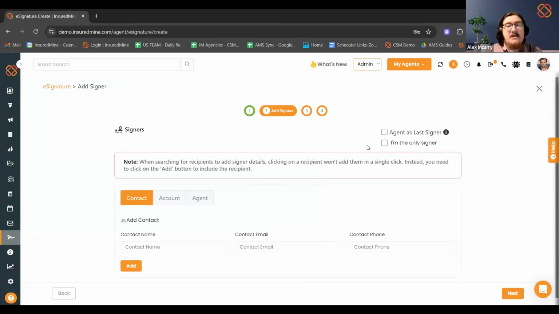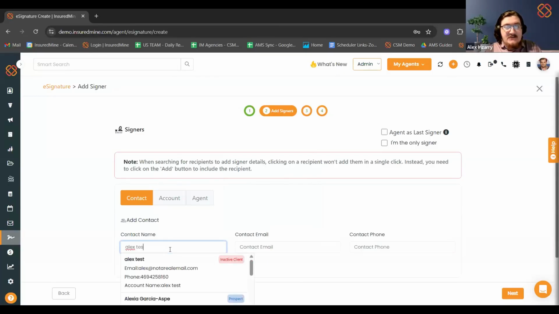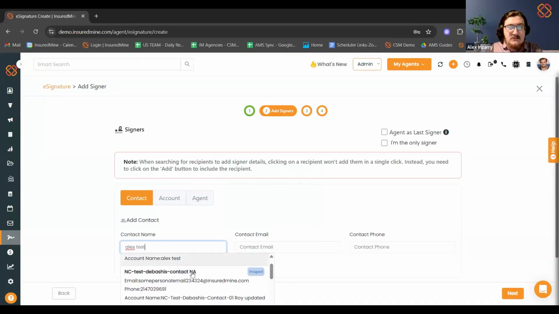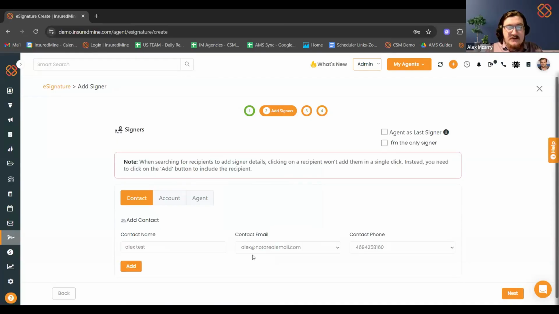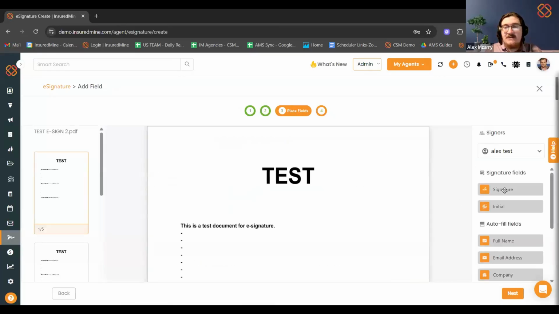Give this a second to load in. So on the signer screen, I'm going to add my test account here. And I'm going to go ahead and update that email as well. And click add. In addition to that, I am also going to tag the agent as the last signer on this document for a feature I'll show you guys here in a few minutes. But for now, let me go ahead and set up my fields for Alex to sign.